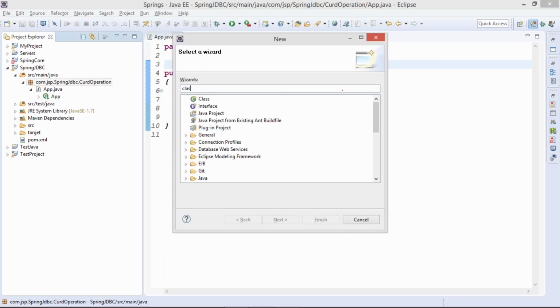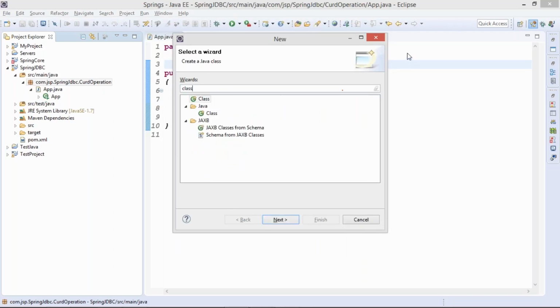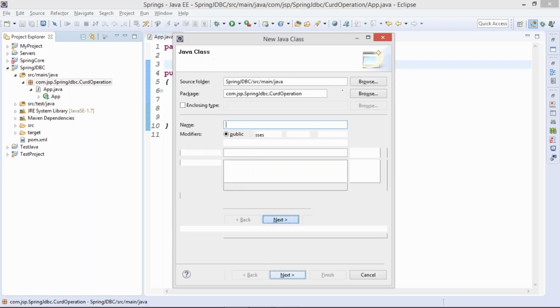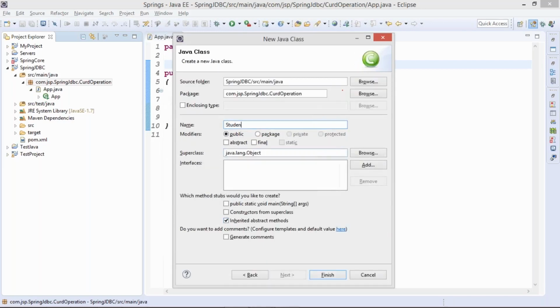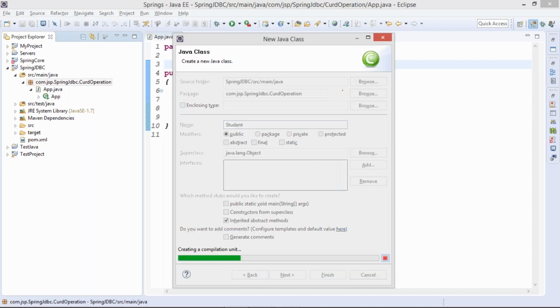Okay, we have to create a class, right? I'll click on next. I'll give the class name as Student. So guys, don't feel bored. Practice the things. Have interest to learn Spring. Seriously, it's a very interesting thing. Don't feel bored. If you're feeling bored, have tea or coffee meanwhile and practice the things. I'll click on finish.